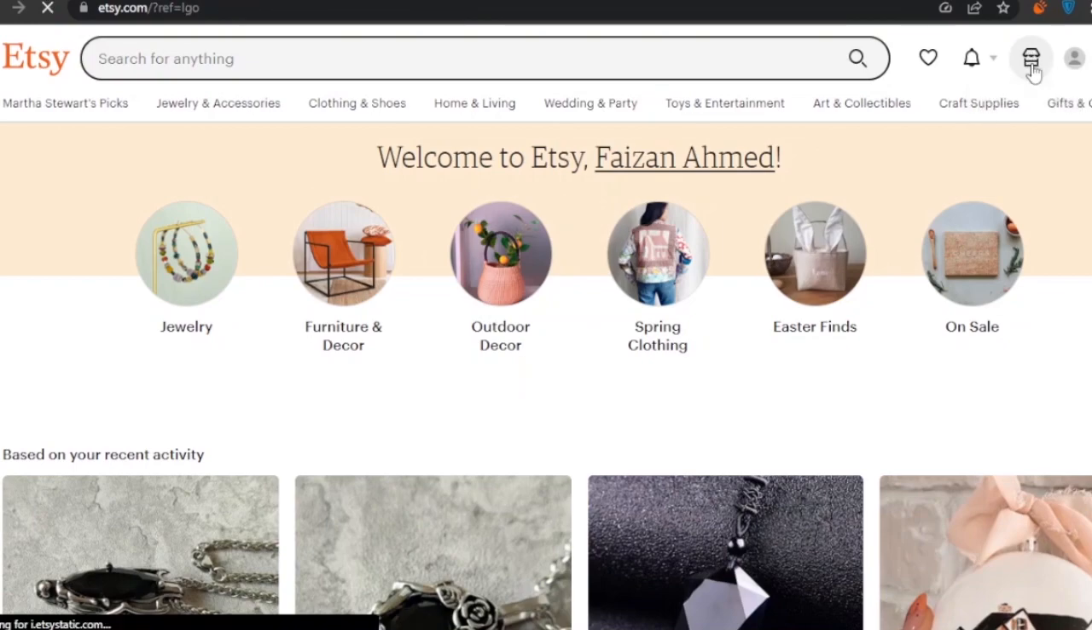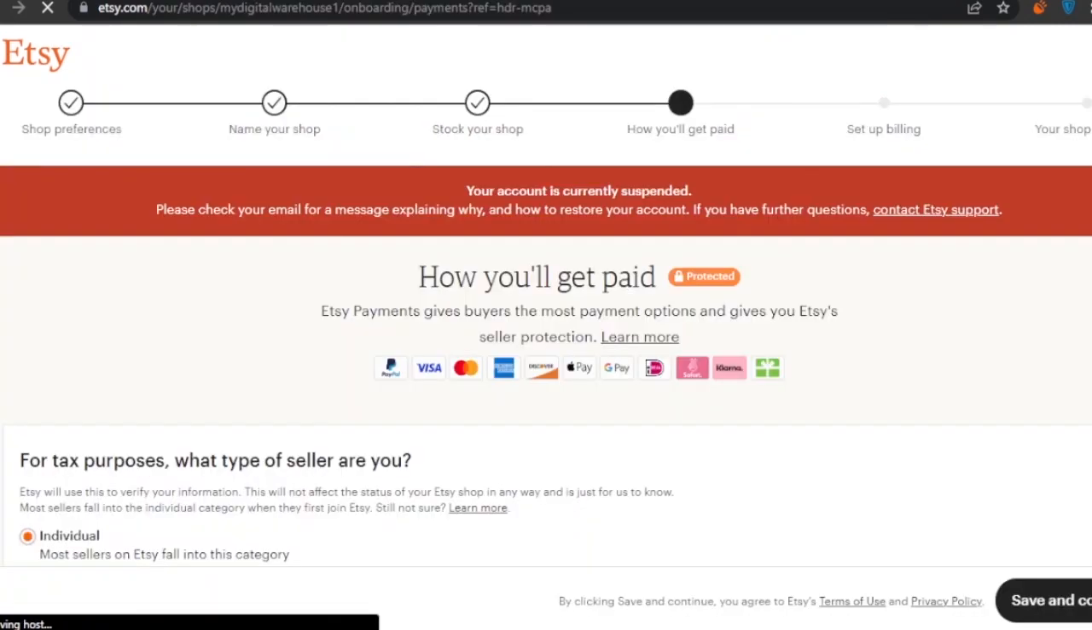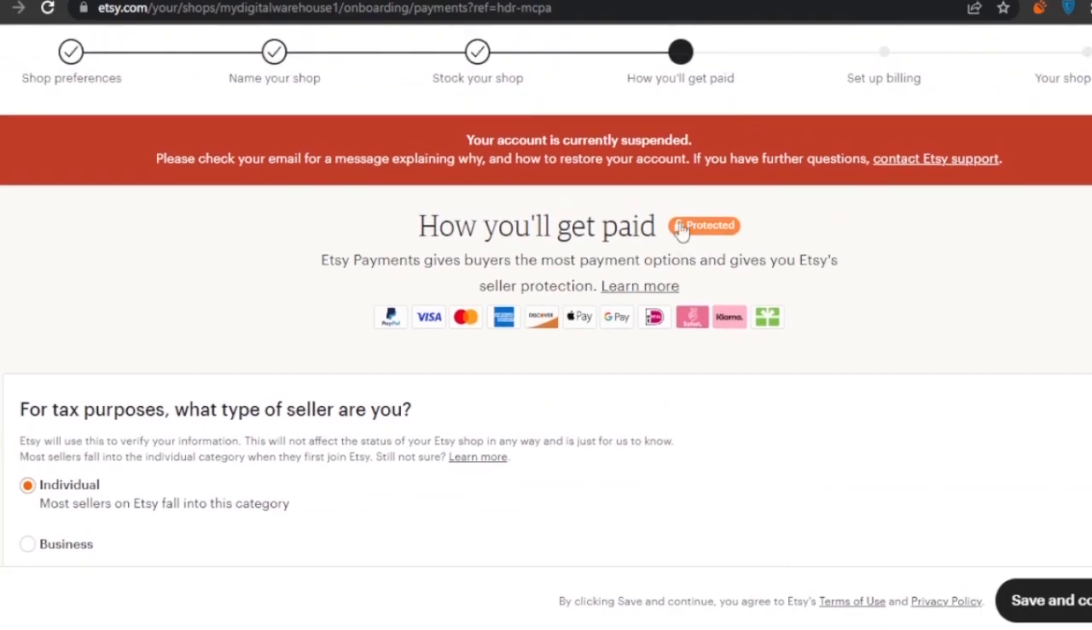You just have to click on this option, and after you click on it, you can see that some of these things are already done by me. There are the shop preferences, name your shop, and stock your shop, and then there is the step of how you get paid. Then you have to set up your billing and your shop security. These are all the things you need to fulfill in order to set up your shop completely on Etsy. I have already done these three steps, but I'm going to show you how you can do these and how you can get started as a beginner when you just open your shop.